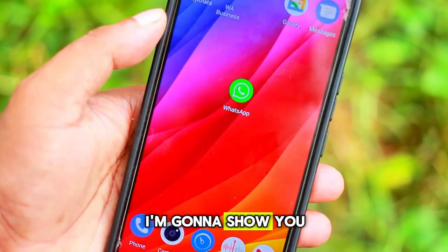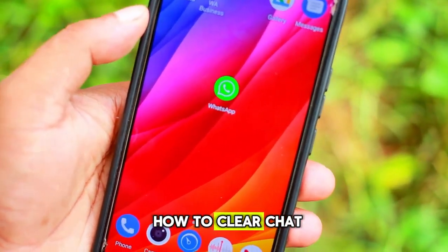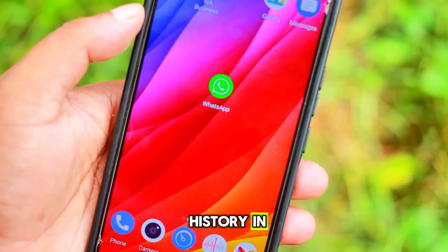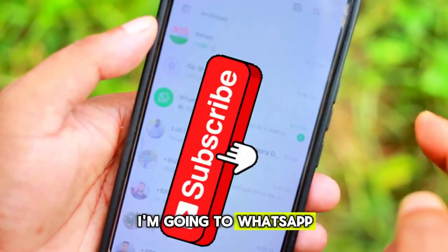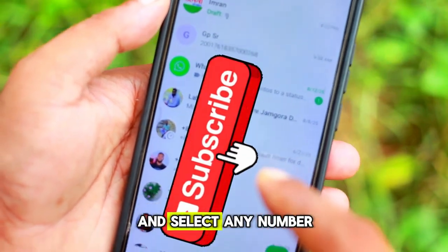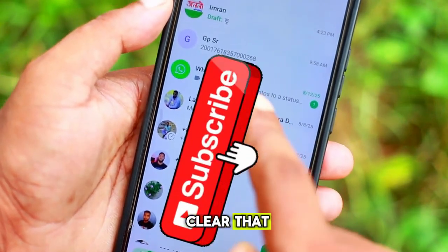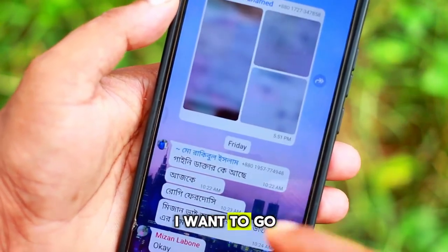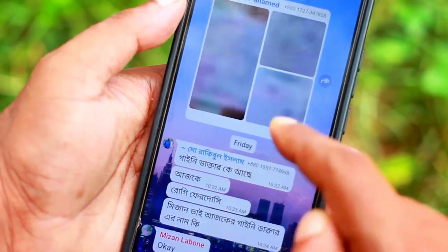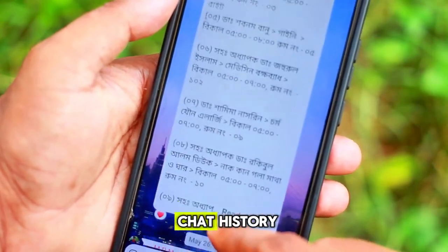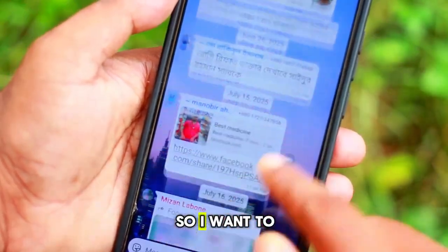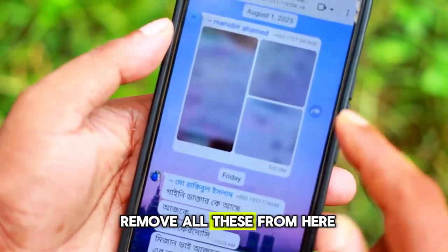In today's video, I'm gonna show you how to clear chat history in WhatsApp. First of all, I am going to WhatsApp and select any number that you want to clear. I want to go to this number. Here you can see I have so many chat history. So I want to remove all this from here.